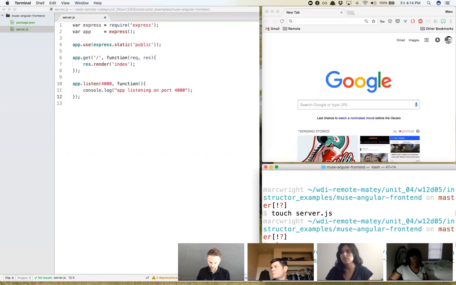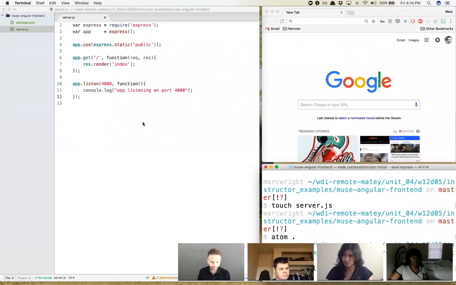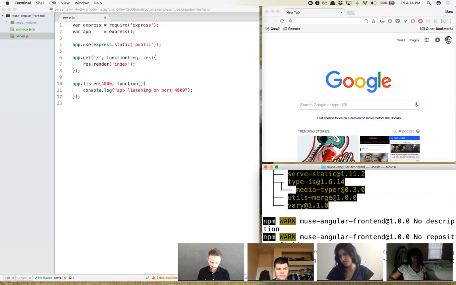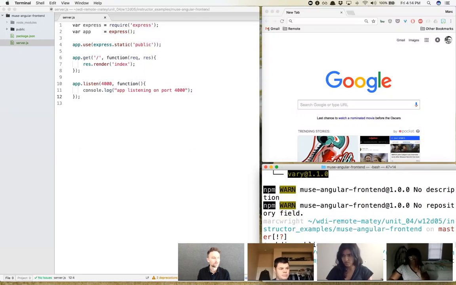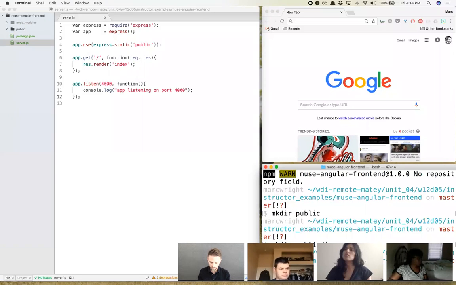Then I'll need to npm install Express. No Mongoose this time, which is awesome. And then let's make dir public. And I'm going to create a JavaScript folder, which is where our Angular app is going to live. And let's create an app.js, which will be how we instantiate our Angular app.